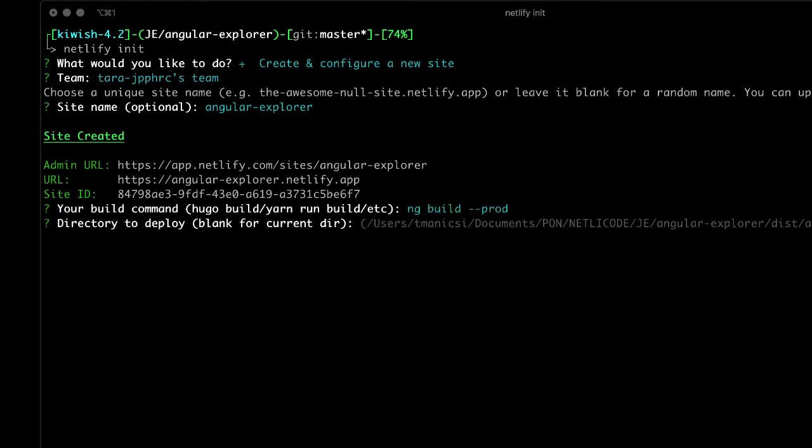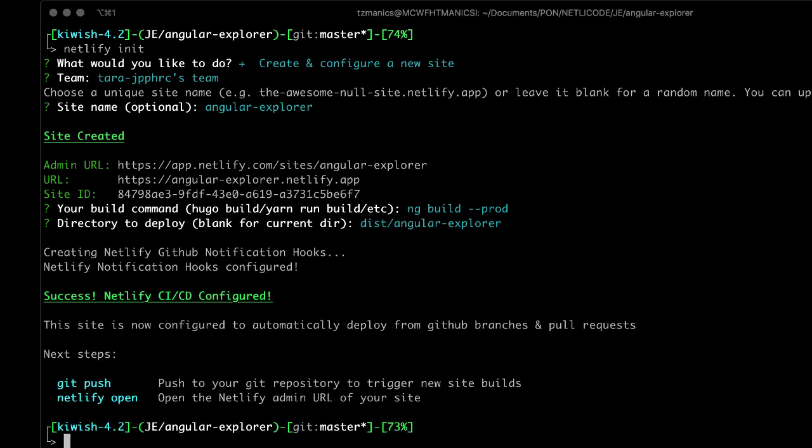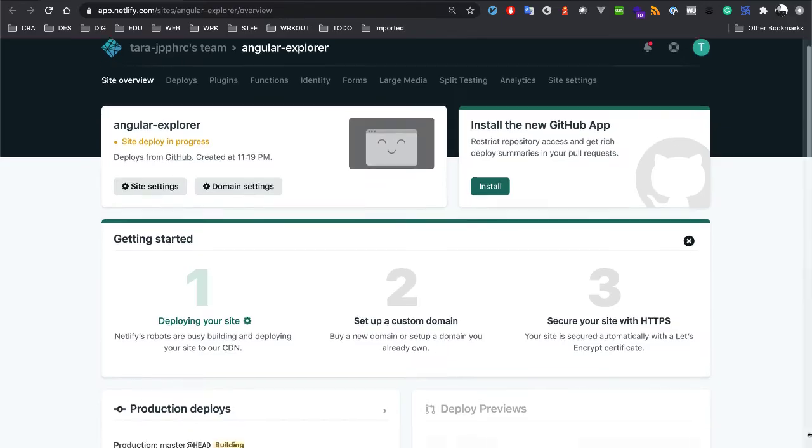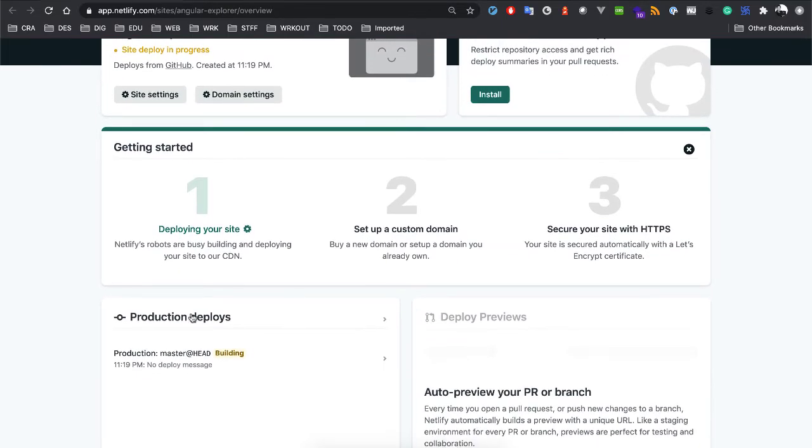We just need to confirm that build command of ng build --prod and tell it where our project lives in dist and the project name Angular Explorer. So now we can actually use ntl, the short one for Netlify, and say ntl open to open the dashboard on netlify.com. And you'll see here we have our project dashboard.